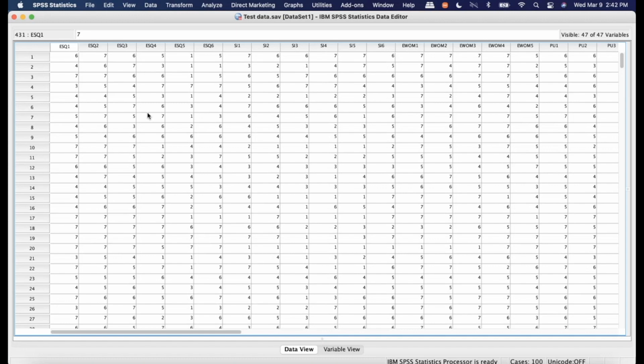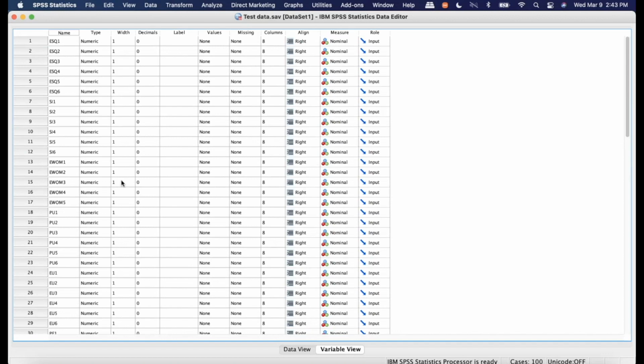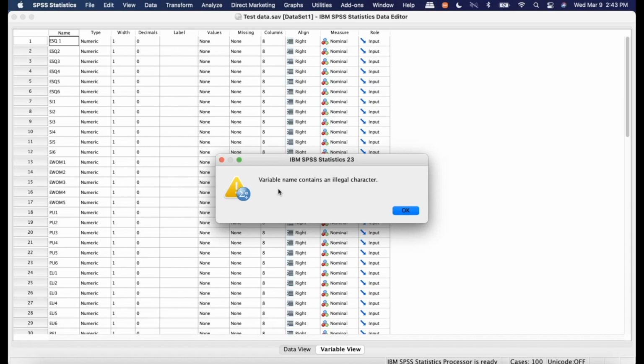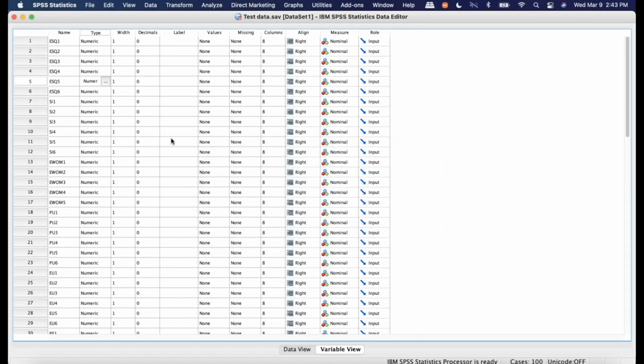So this is the basic overview of the SPSS software window. We have data view and we have variable view. In the variable view, this is the name of the variable. You can't use any space or any character other than English letters and numbers in this. If you type SQ1 with a space, it will show you that the character name is illegal because it is not allowed. So you can't use spacing.